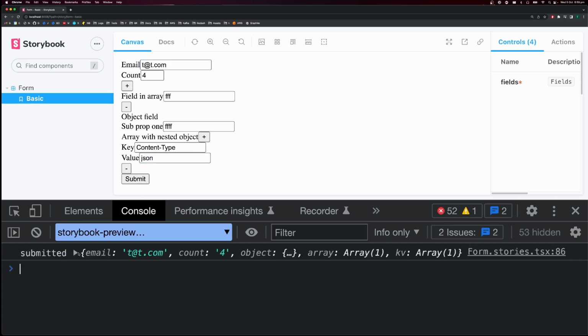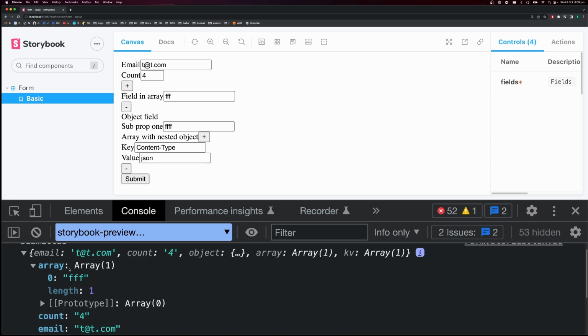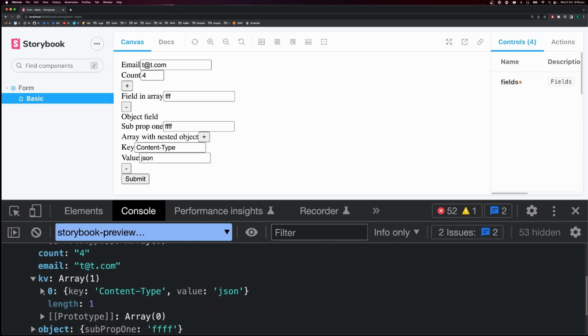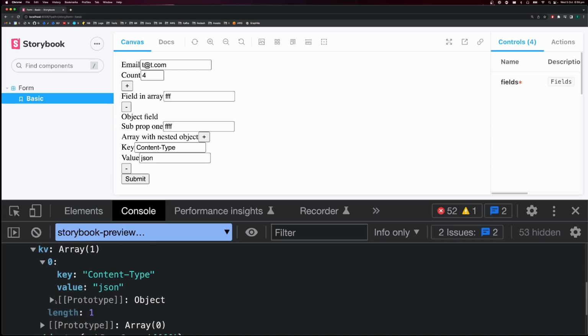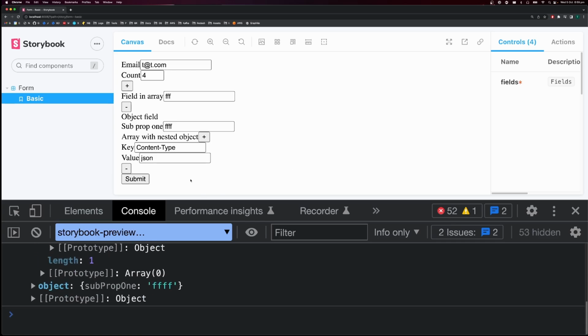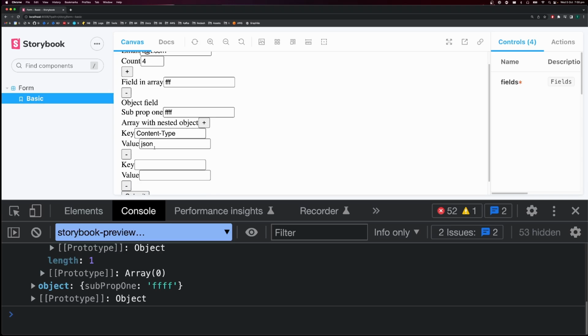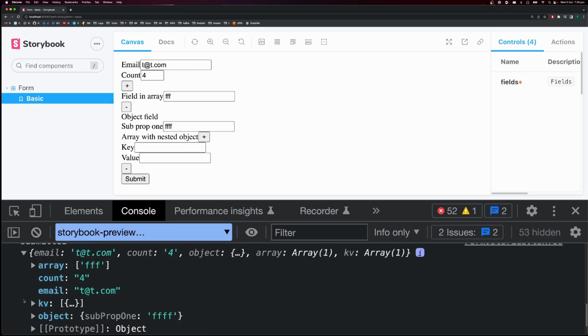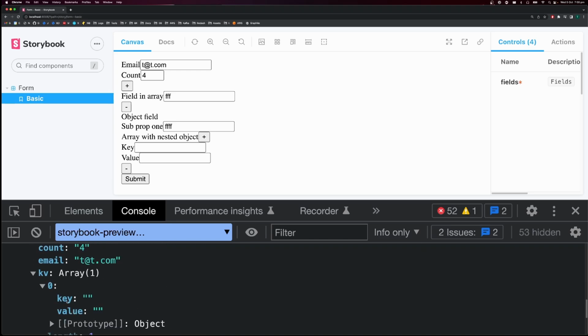Let's submit this form. And you can see that we have our array here. We have our count, we have our email, and we have our key value pair. And this is going to be an array of objects. On our array, you can add more items to the array, and then you can also remove items from the array. So we can submit this, and we can see that our key value pair now just includes an empty array of these default values here.